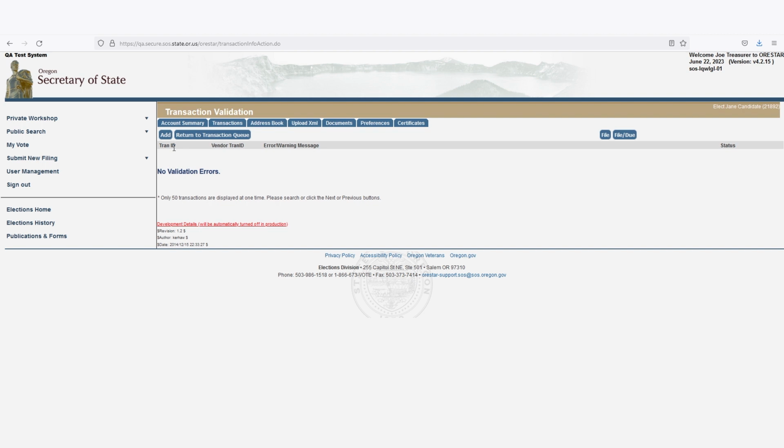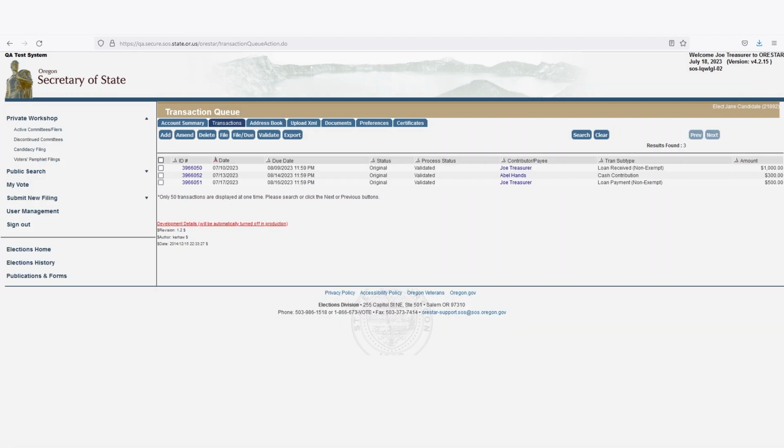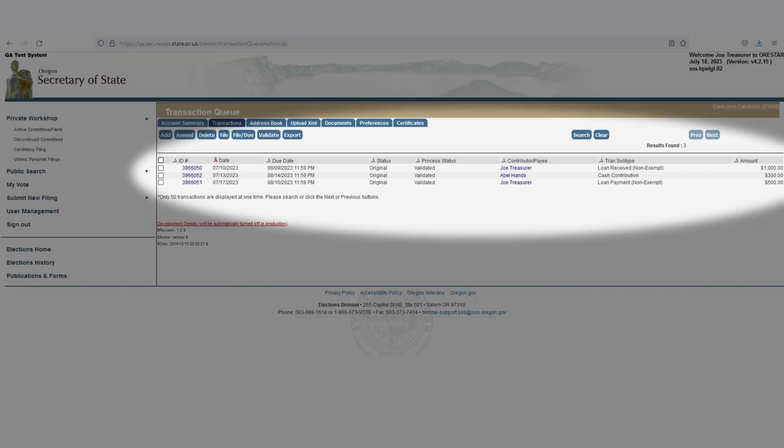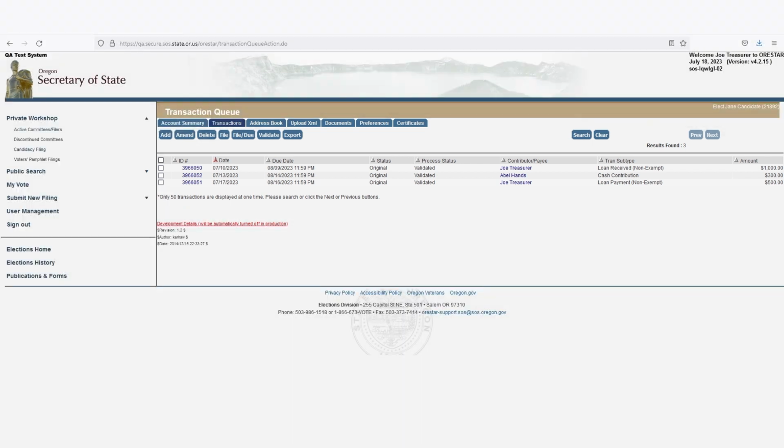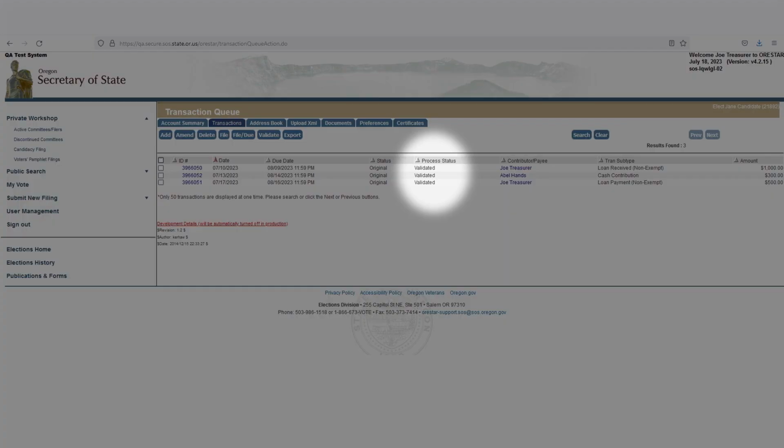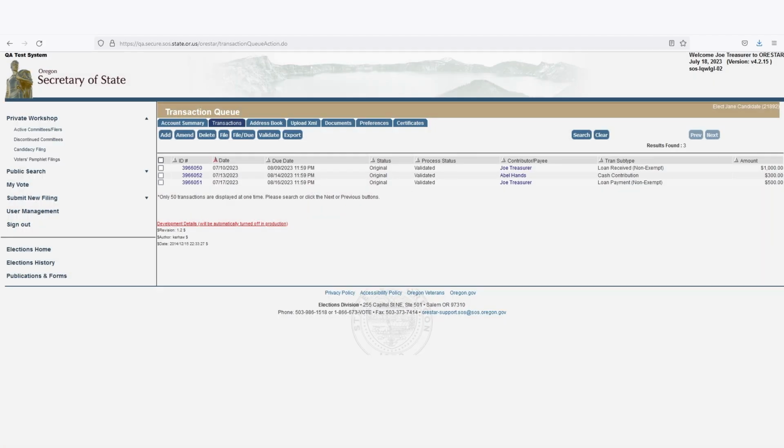Once you have entered and validated your last transaction, click on the Return to Transaction Queue button to be taken to your transaction queue. Any previously entered transactions that have not been filed will display in the queue. Ensure that all transactions have been validated by checking the Process Status column. If the process status of a transaction is new, that means it has not been validated.